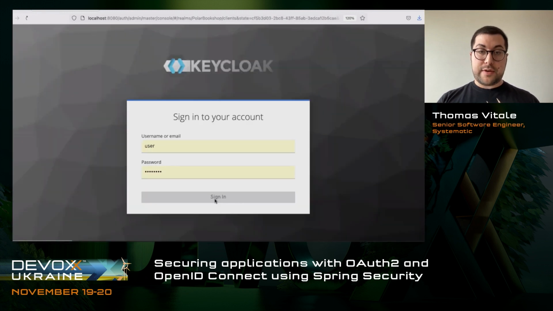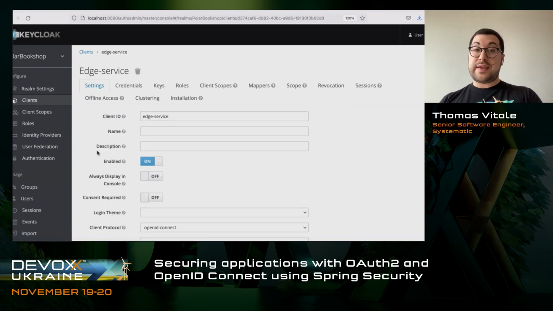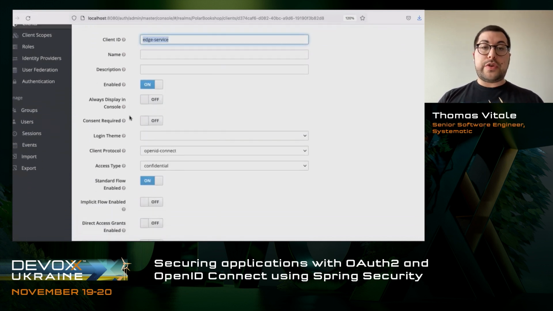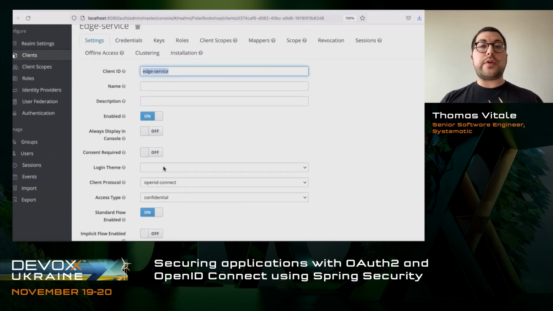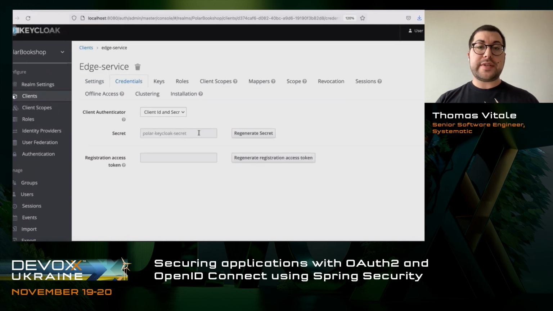So I'm being logged out, so log in again, perfect. So I have registered edge service as a client. The client ID is edge service. I configure it to use OpenID Connect as the protocol to be used for this delegated authentication step. And the client type is confidential, which means that we want edge service to authenticate with Keycloak as well. And we do that via a shared secret. In this case, the secret is Polar Keycloak secret, which is really not secret at all. But that's what we're going to use.